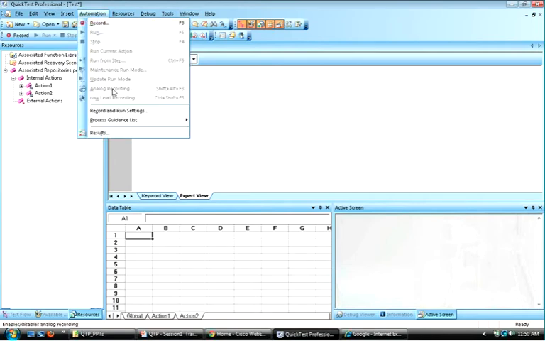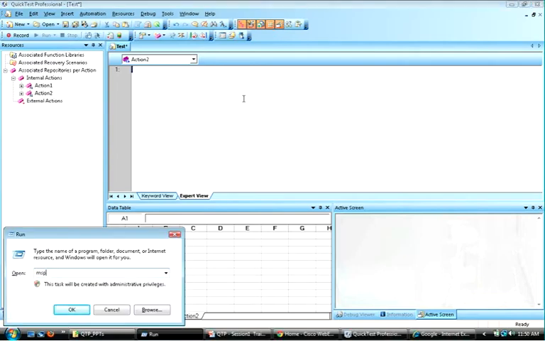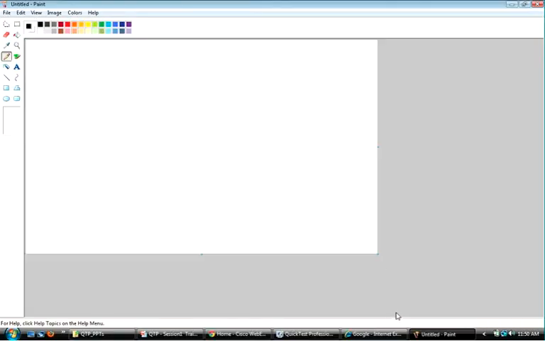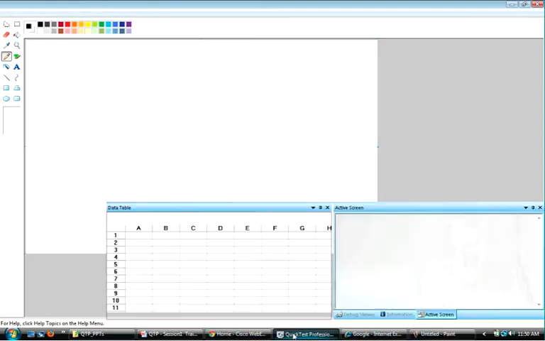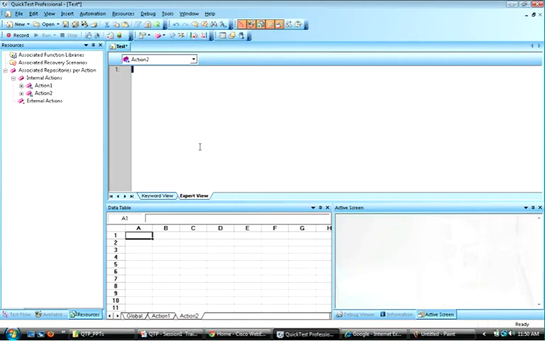Now I will show you how to enable the analog recording mode. To enable analog recording mode, QTP has to be in recording mode. I have opened one Windows application, MS Paint. Now I want to capture the mouse movement on this application. How to capture that? Click on the record.